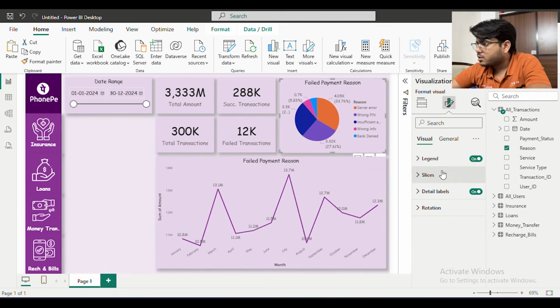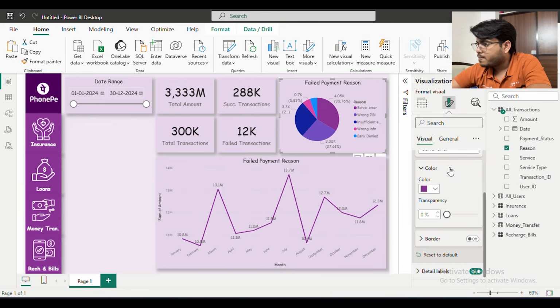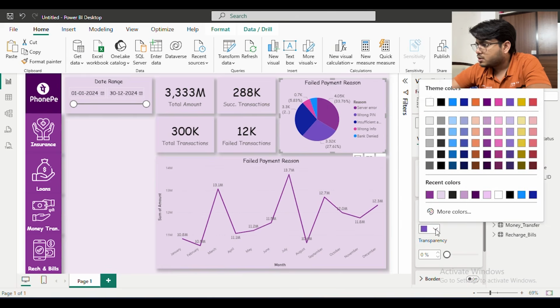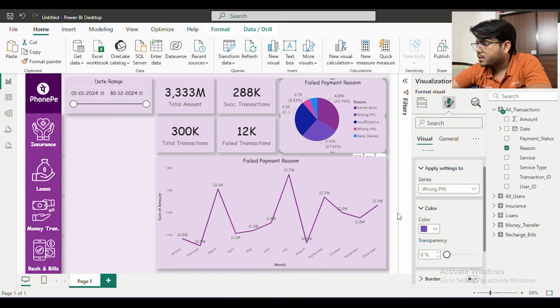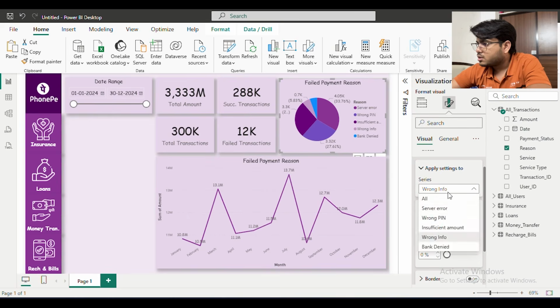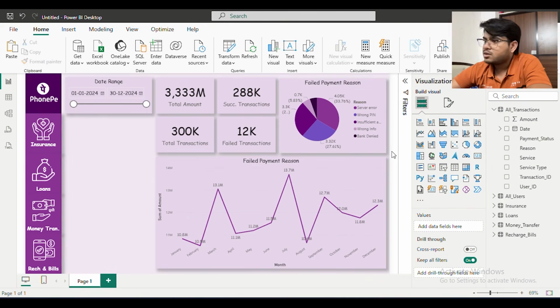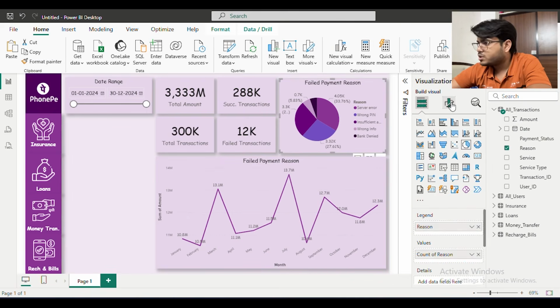Now let's change the colors for the slices also. I'll go to slices, server error. Here I'll select this one. Next is our wrong pin. Here I will keep it as it is because it goes with the color theme. Then for insufficient amount I'll select something like this. Then wrong info, we'll select this one, and next one is bank denied. I'll select this one. Yeah, so like this it is also changed.